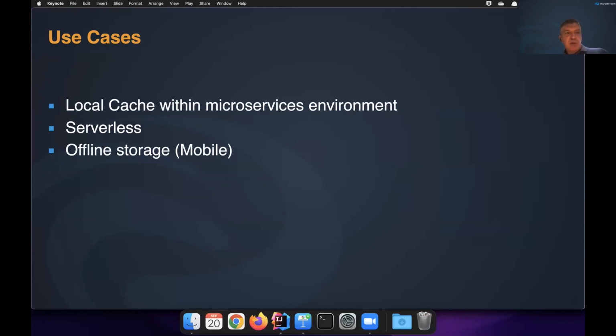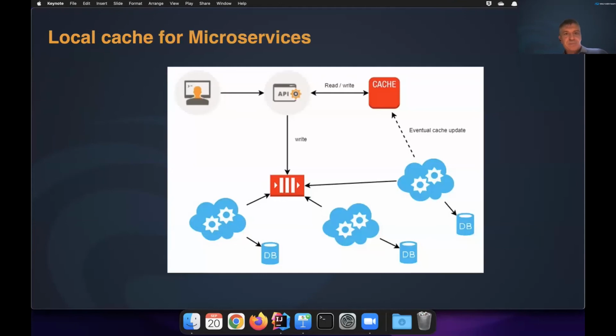But we see three typical use cases: the local cache for microservice environments, serverless, and offline storage for mobile development. Quickly going over them, for microservice environments, because you have only that one single responsibility, in order to respond to a request from the user, you probably need to contact a lot of microservices, so that takes time, again, due to that latency.